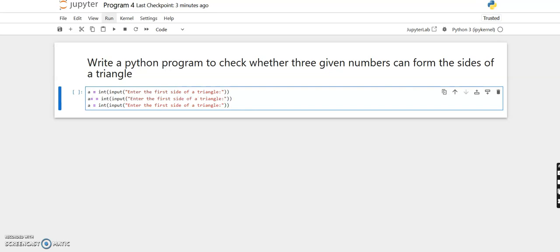Here I'll consider this as B, the third as C. Enter the second side and third side. Now we have taken inputs from user.